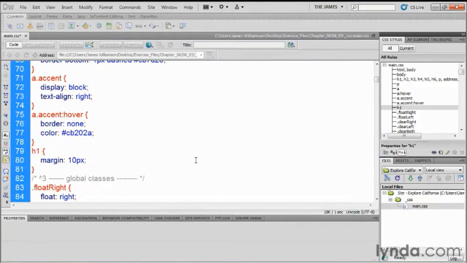Now, not everybody likes to work with CSS the same way. And I think it's great that Adobe makes it so easy for us to get Dreamweaver's workflow to match our own personal preferences. I would advise you to monitor how you work with Dreamweaver over time so that you can make sure that Dreamweaver's workflow reflects the way that you like to work.